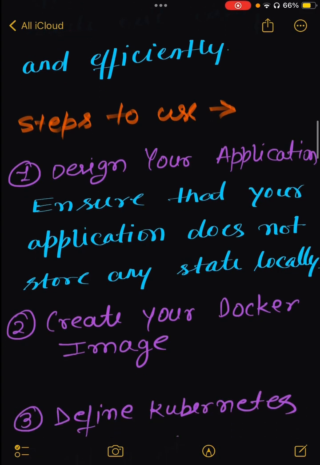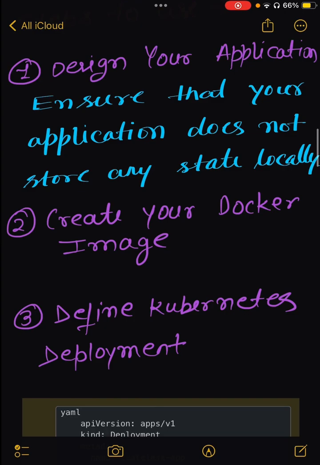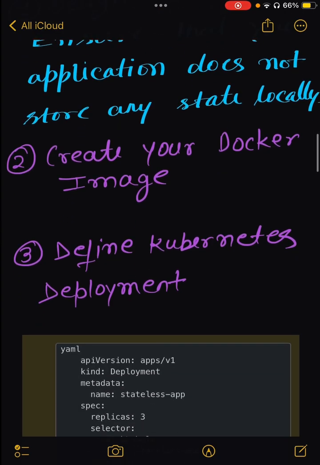Now let's understand how to use it. First, you need to design an application. Ensure that your application does not store any state locally. All session data, user information, and other stateful data should be managed externally, typically in a database or a distributed cache.